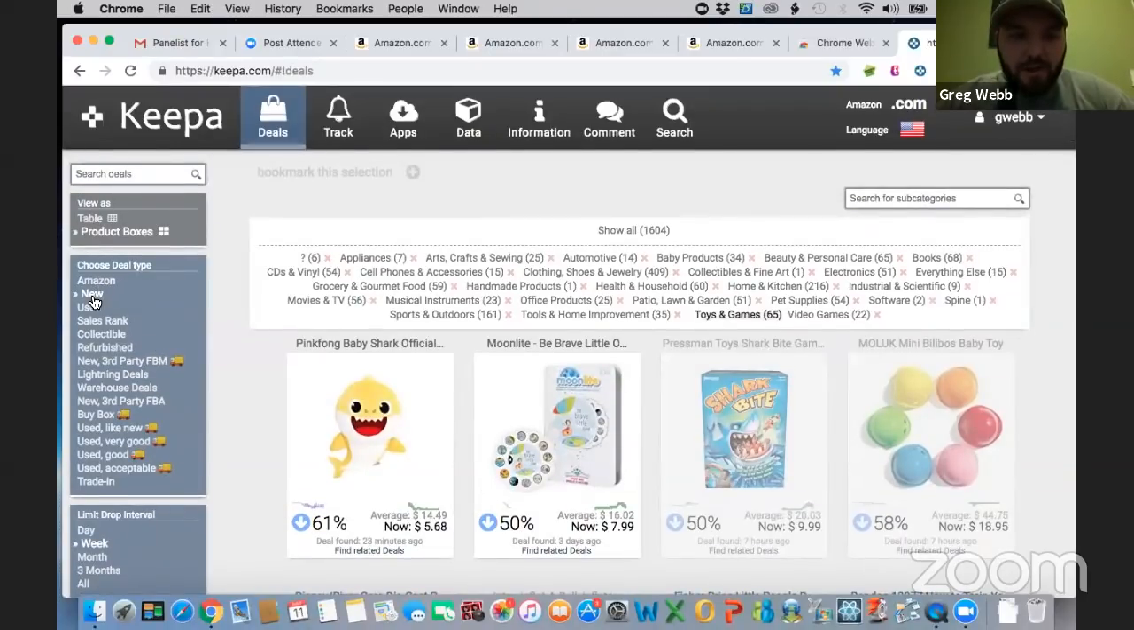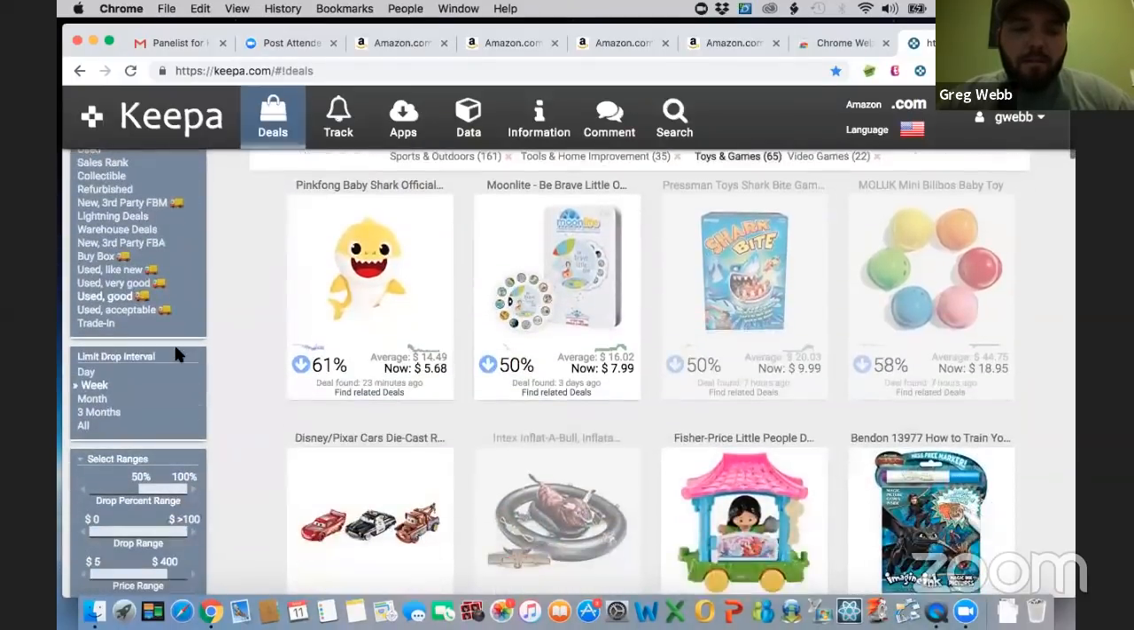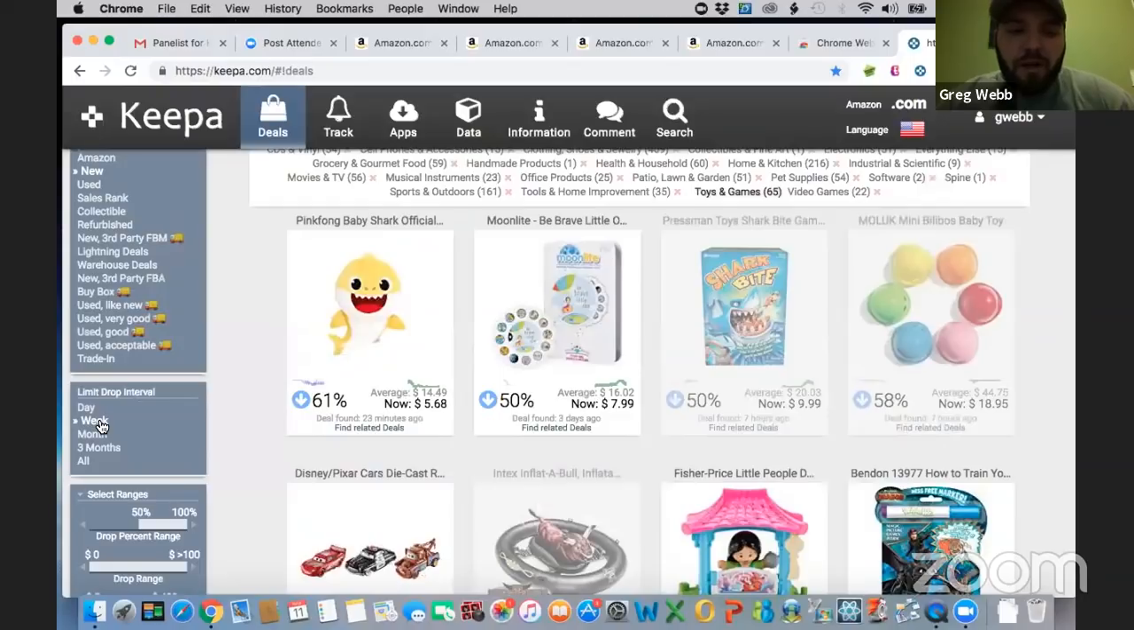I like to set my deal type to new because I don't want to sell used products or anything. I want new products. Some people just leave it on Amazon, but in my opinion, you're missing out on some really good deals if you don't click new. So I just leave it at new right there. A lot of times I don't like to go more than a week. Every now and then I look at a month. What that means is the week shows all the deals that Keepa has found on Amazon within the last week.